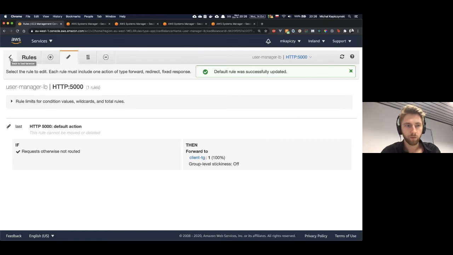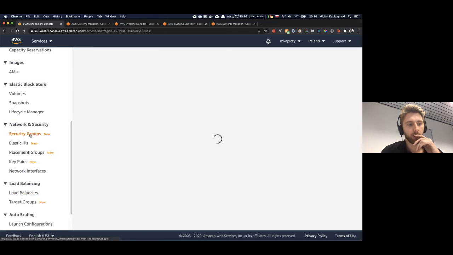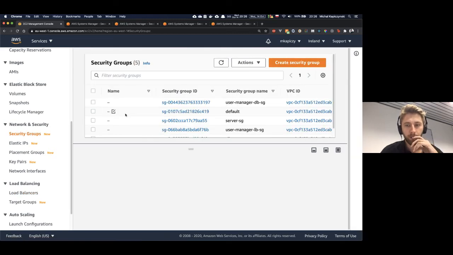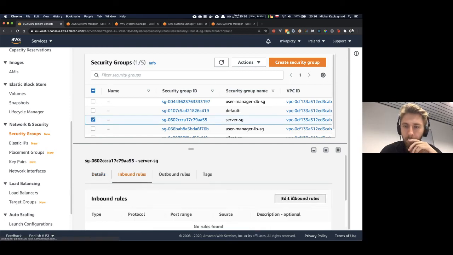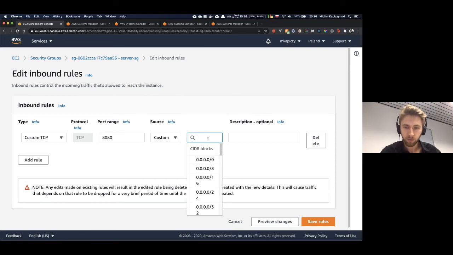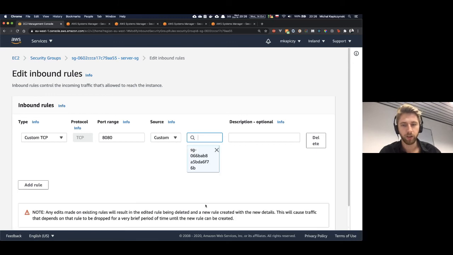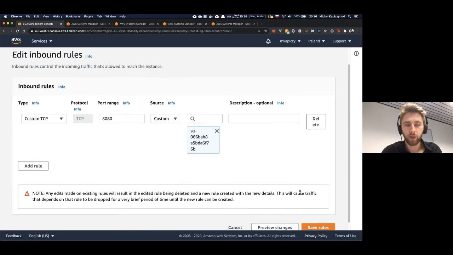Great, we're almost ready. The last part before we can launch our applications is we need to modify a bit our security groups. So first of all, let's modify our server security group, because we need to allow incoming traffic from our load balancer security group. So on port 8080, we want to allow incoming traffic from user manager LBSG. That's the power of security groups, that we can basically only operate on them and allow traffic from other security groups or ban it.